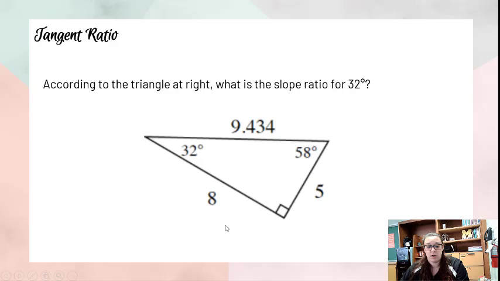Let's try some more. This one says, according to the triangle below, what is the slope ratio for 32 degrees? This is turned a little bit, so I want to start by noticing that we should label our sides. Let's start with the hypotenuse. That's across from the right angle. So here's my hypotenuse. Next, I'm going to circle my reference angle, 32. Across from that is my opposite side.